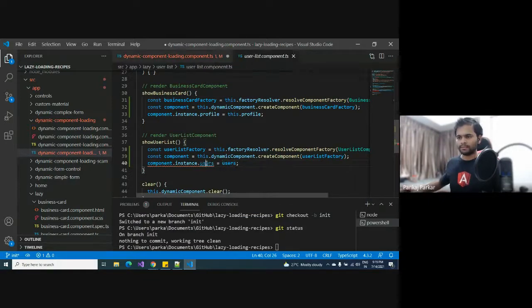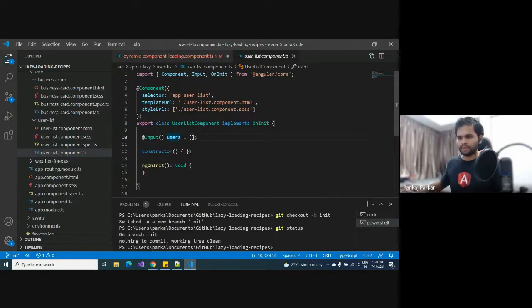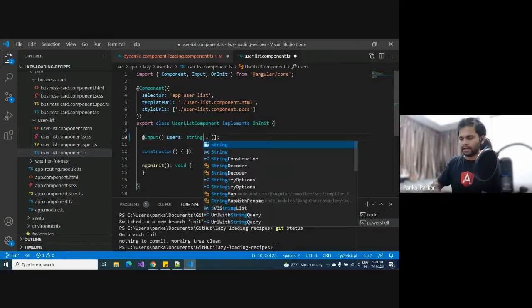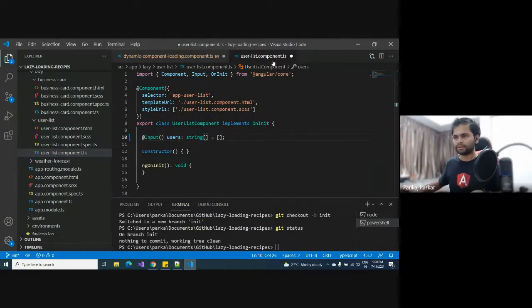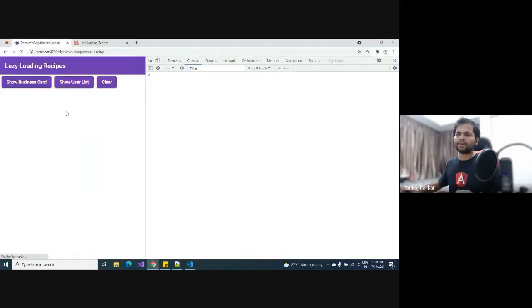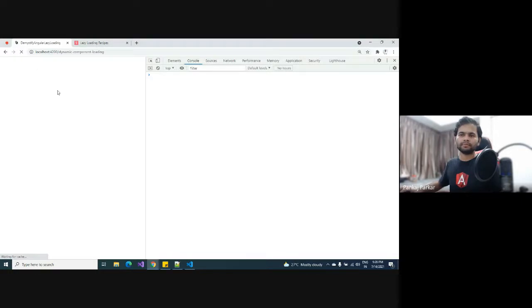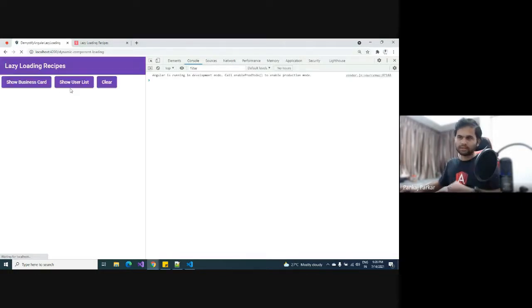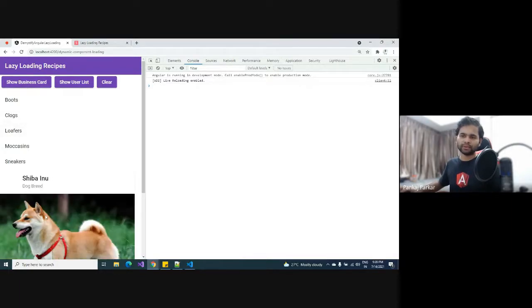I think there is some type issue. Let me fix it quickly. I think I have upgraded the TypeScript version. That was a type issue. Yeah. So I just passed the users object and let's see what happens now. When we click on the user list, it should also render something. And when I click on the show business card, it should render the business card.